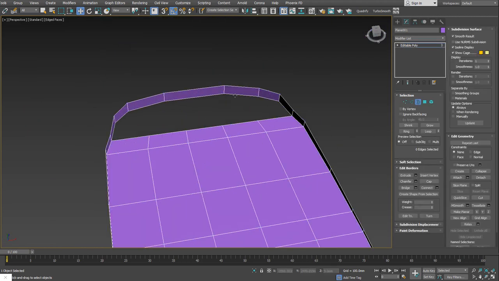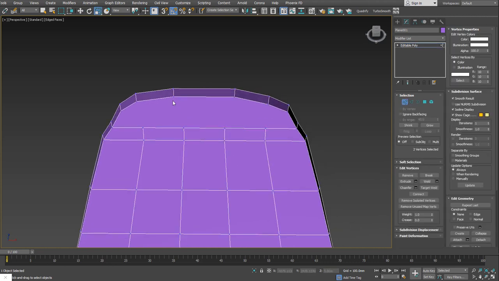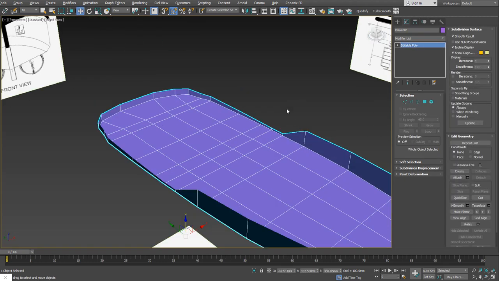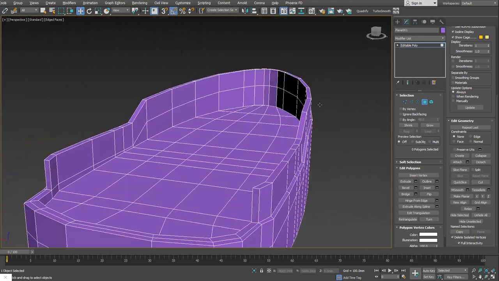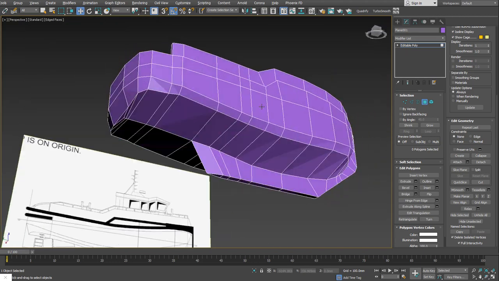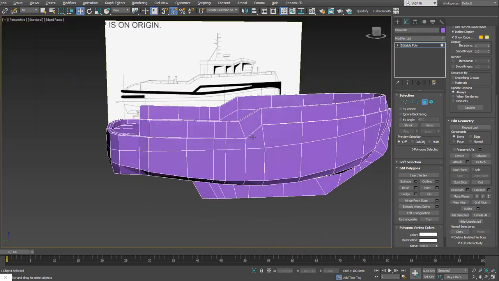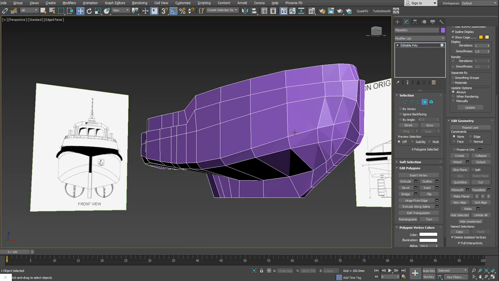Let's do the same procedure here. Maybe we scale this a little bit to orient it properly. Something like this. Now we can select the polygon again and choose unhide all. And this way we have nice topology again. Good. And let's see how it looks like when I press turbo smooth.